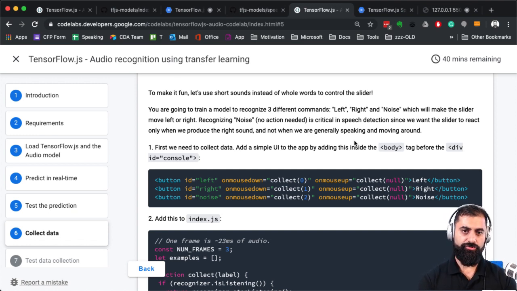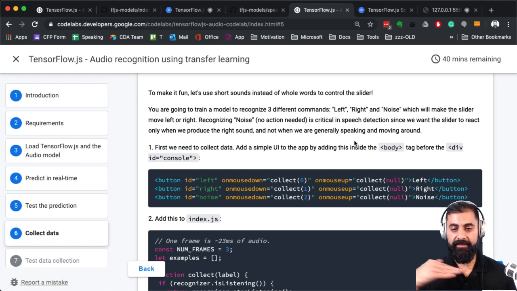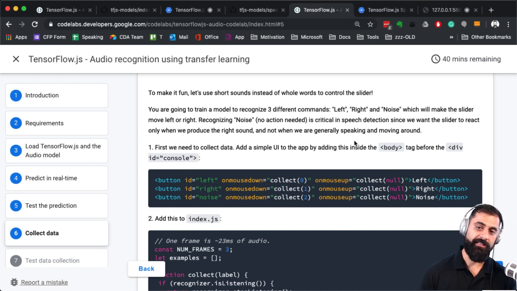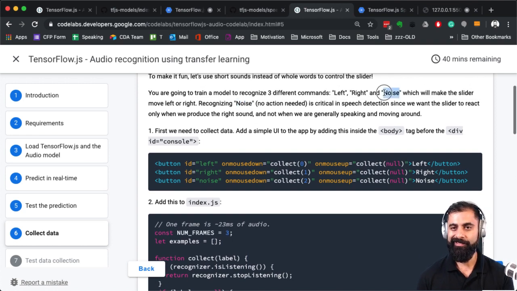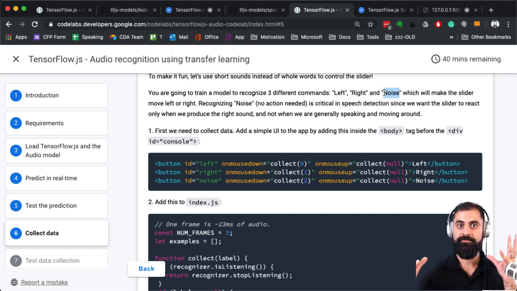So this is now going to train a model to recognize 3 different commands: left, right, and noise, which will move the slider left or right. Oh, I see. Okay, so we're probably just going to listen for left and right, and then move a slider left and right. If you say left, move the slider left, move the slider right. And we do also need to recognize, it needs to know when there's just noise. Like that.